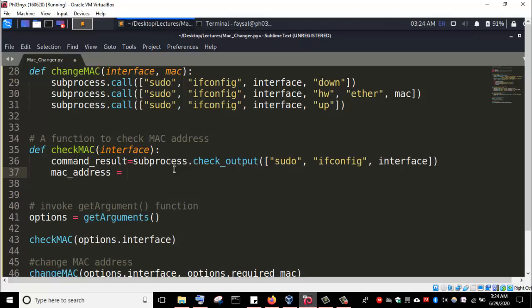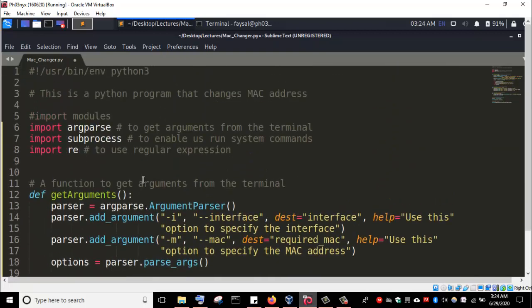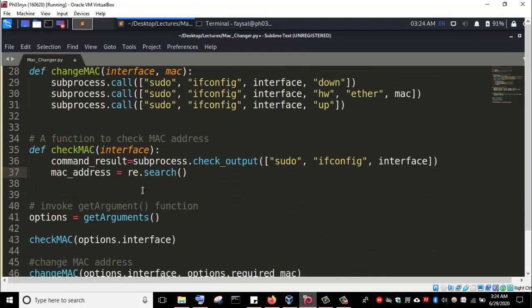equals to, then to do so I'm going to make use of a function called search from this module re. Remember, we imported the regular expression module, import re. So there is a function called search from this module re. Now this is what will search through the result returned by the command_result variable, which will contain the result of running the command sudo ifconfig eth0. Now out of that, we will be able to make use of regular expression to extract the MAC address.